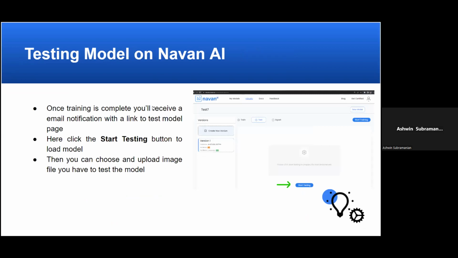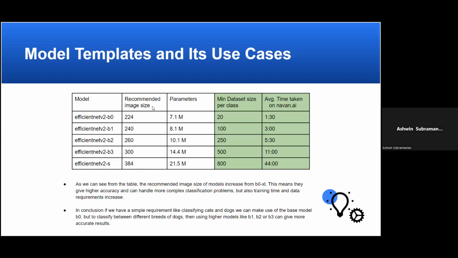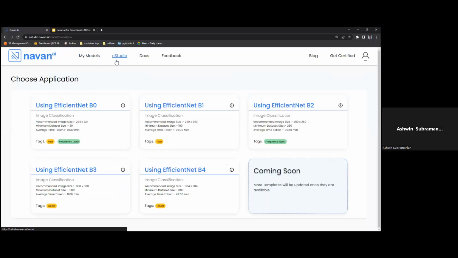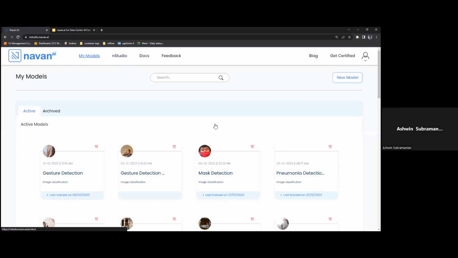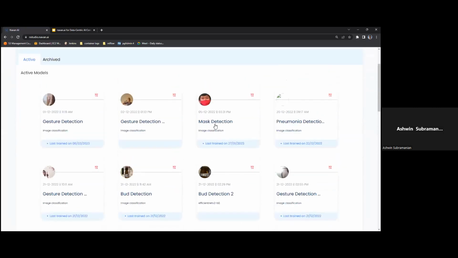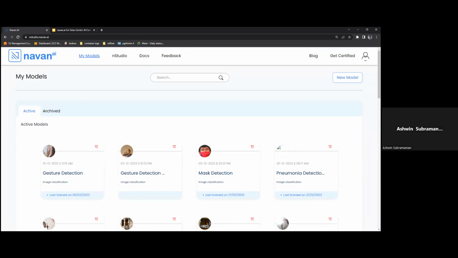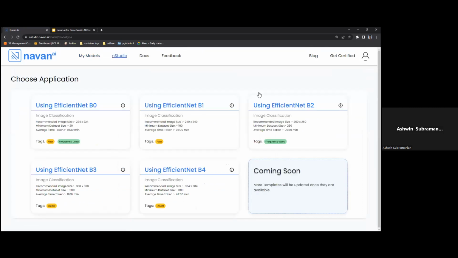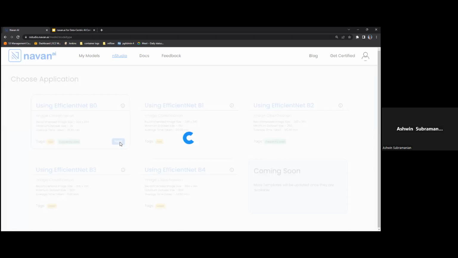Okay. So with that, I'll go through the Navan AI website and show you how we can train our models. This is the model page. Currently I have a few models I have tested and worked with. For new users, if you want to create a new model, you can just click the new model button. It will give you the options, whichever is currently supported. Here you can choose whichever model you want. For example, I'll choose B0.